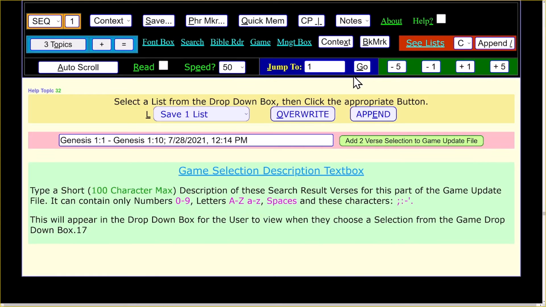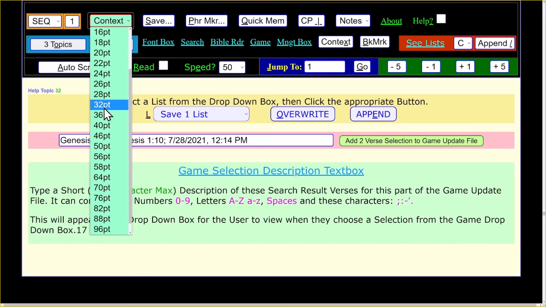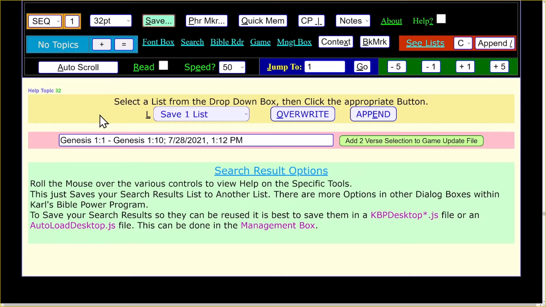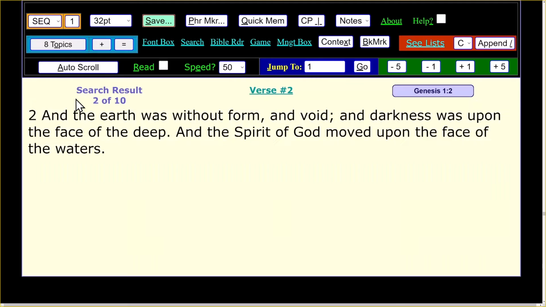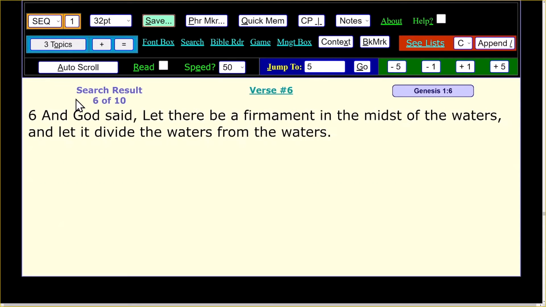So close that out. I'm going to switch this back to 32 where I like it. Okay, there may come a time when you're in a certain Bible verse and you want to add something. You don't have to add something to your topics from the context. You have different options here.